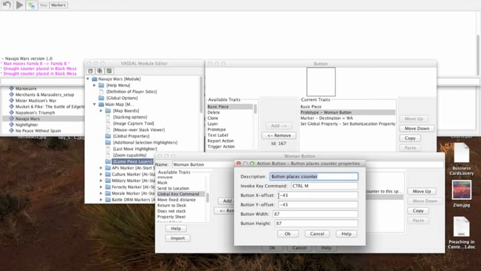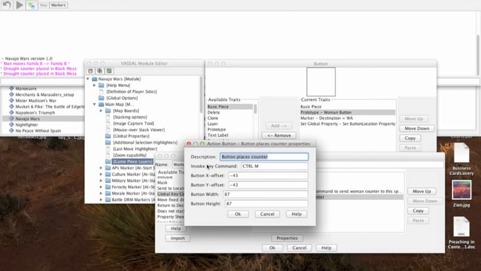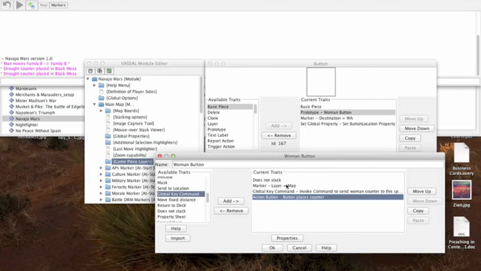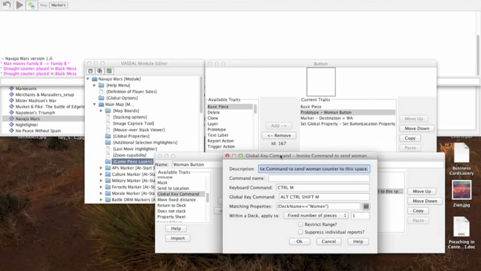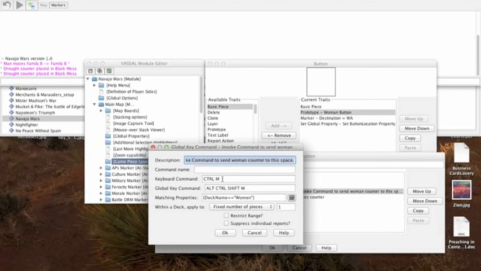Now, I might have explained this awkwardly earlier. Actually, the action button trait, when it says invoke key command, the Control-M, that doesn't go through the whole module. That actually just goes through this particular game piece. So the Control-M is only understood by this particular button piece, and that global key command trait picks up on the Control-M, and then it sends the Alt-Control-Shift-M key command throughout the entire module.